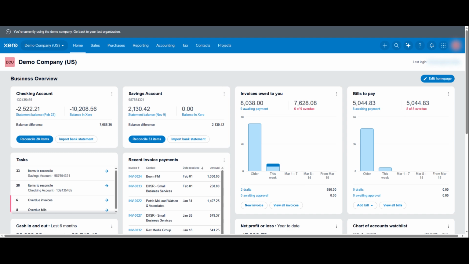The best part is that if you ever want to reset the data, Xero allows you to refresh the demo company so you can start over with clean sample data again. This makes it perfect for training, testing workflows, or following along with tutorials without risking real financial information.